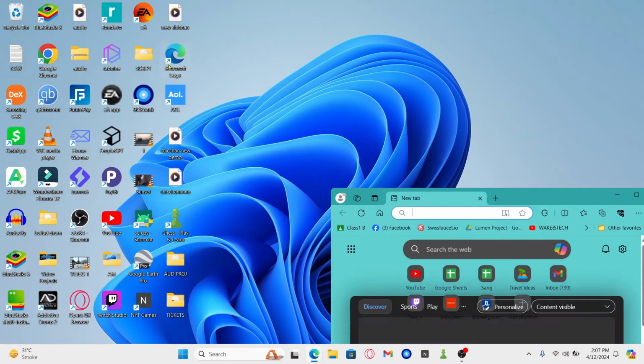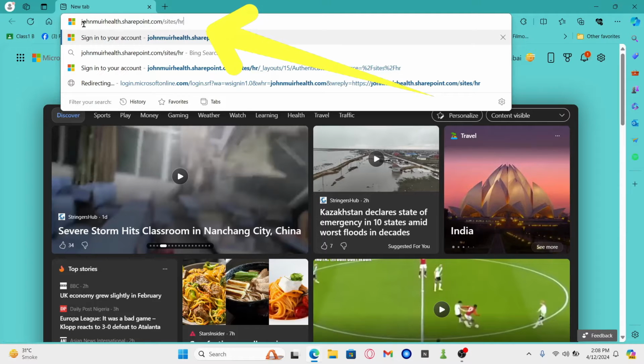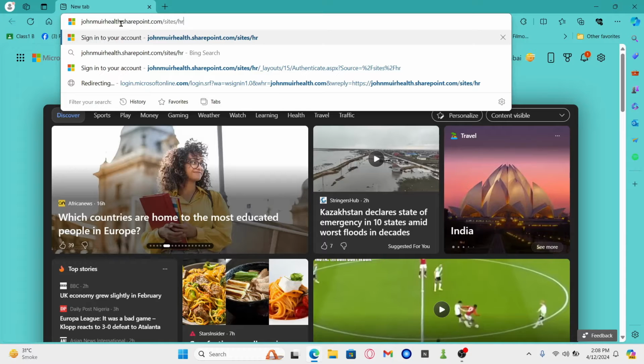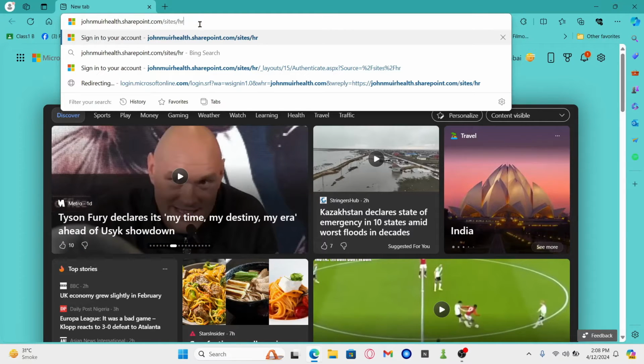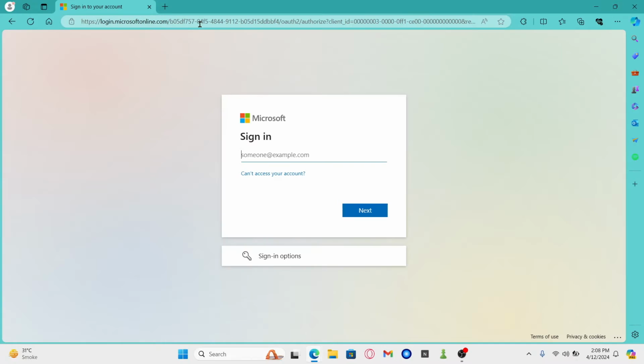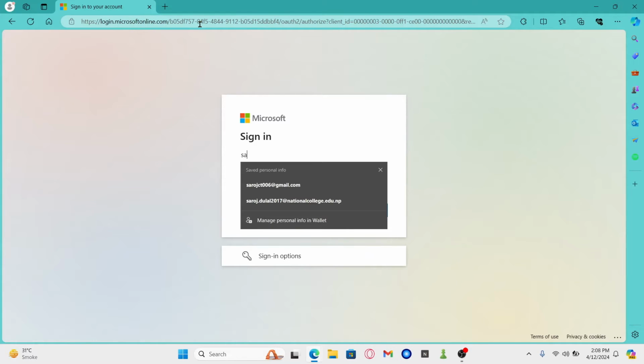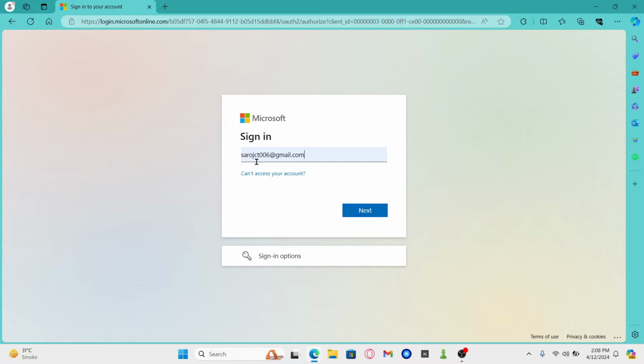First of all, open up your web browser and then in the address bar type in johnmuerhealth.sharepost.com/sites/hr. Then press enter and now you will be taken into the sign-in portal right away. Now, first of all, type in the email address that you used while signing up for your account and then click on the next button.